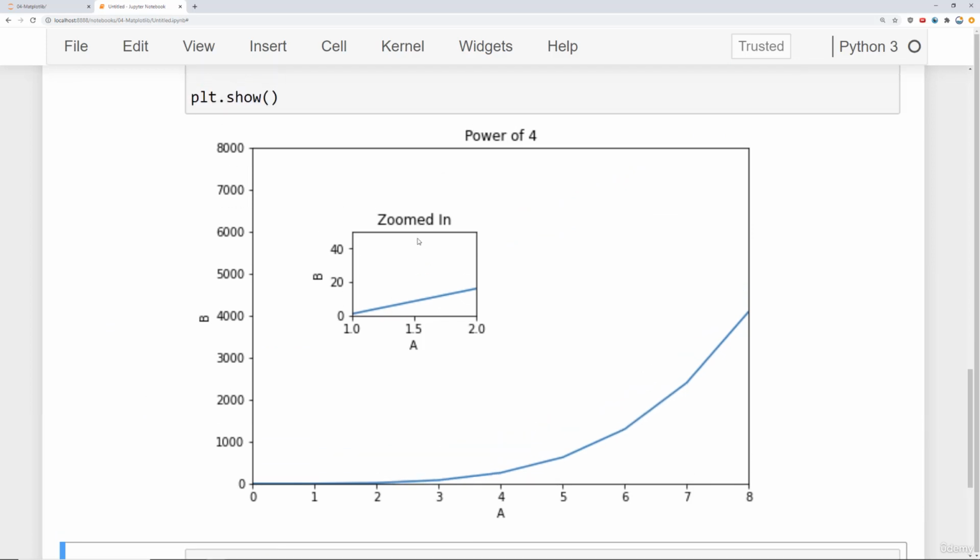So here we can see two sets of axes all in the same figure. And then we can plot whatever we want on both of them. And that's the main idea here. You can add as many axes to the figure as you want. And technically, you can place them wherever you want.